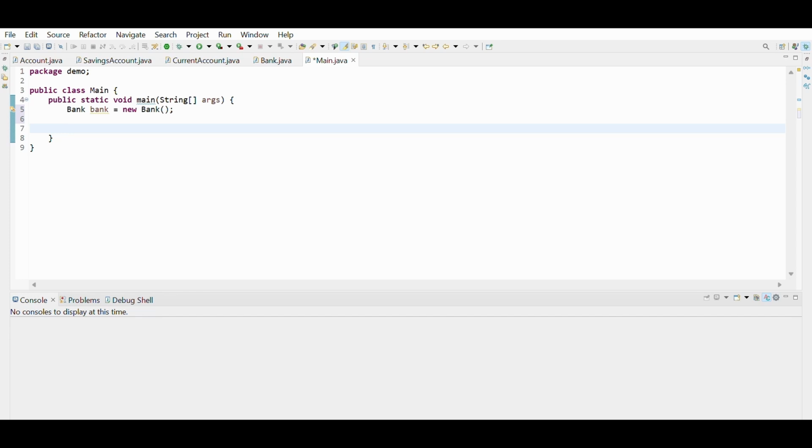So savings account: savings equal to new SavingsAccount, and in this I need to provide first the account number. So SA, which starts with savings, 123. Next will be the account holder name. So let me give my name. Then the initial balance, let me put 5,000, and the interest rate will be very low, 2.5%.